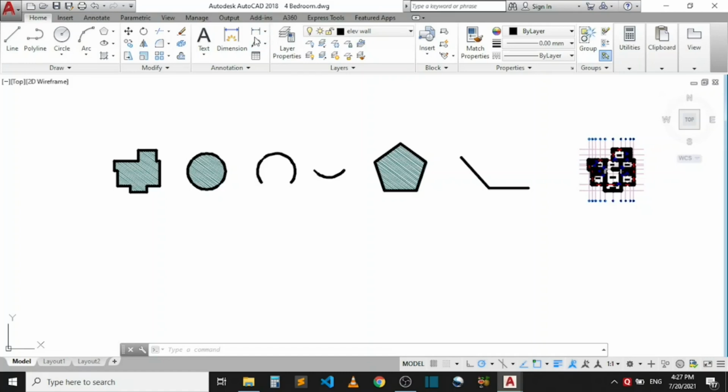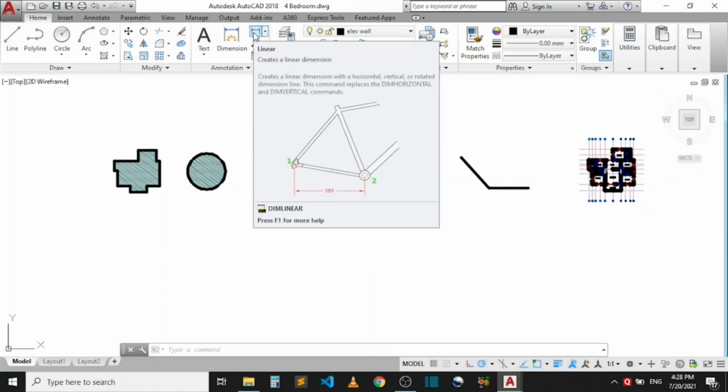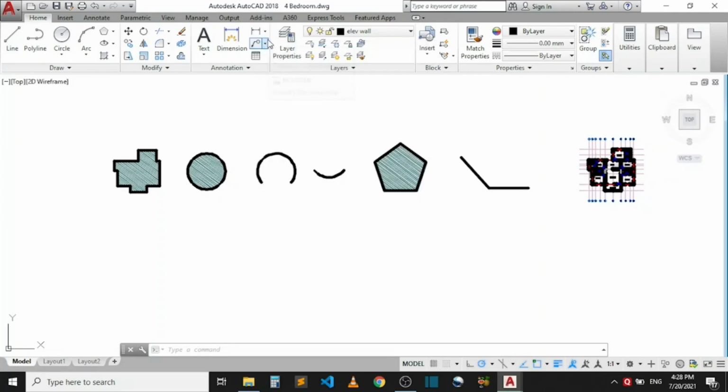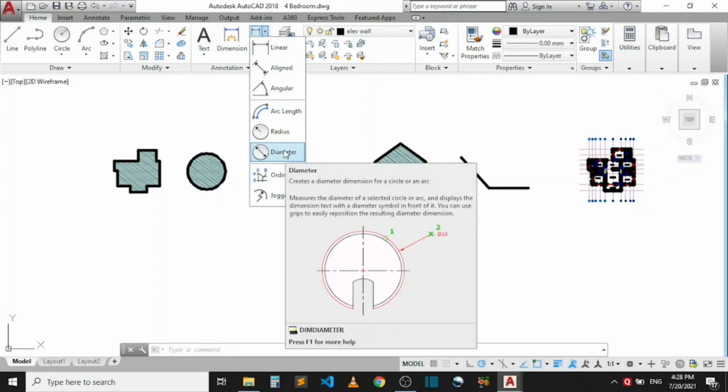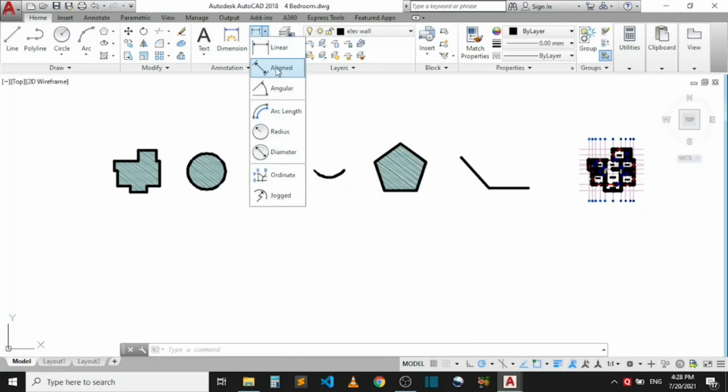So to dimension, you can see dimension here. It's a linear dimension. You click on this little arrow by the side of the linear dimension, and here is a drop down of the various types of dimension. We have the linear dimension, that is if you want to dimension in a straight line, then angular, arc, radius, diameter, and the rest. From here to here are the major ones that I've been using to dimension my drawings and shapes in AutoCAD. So I'm going to show how to use all of these types of dimension in AutoCAD.